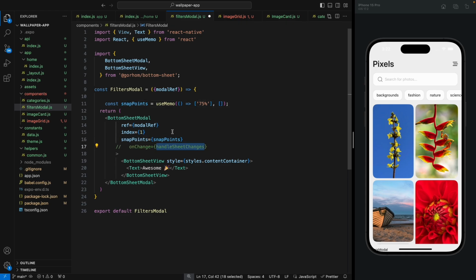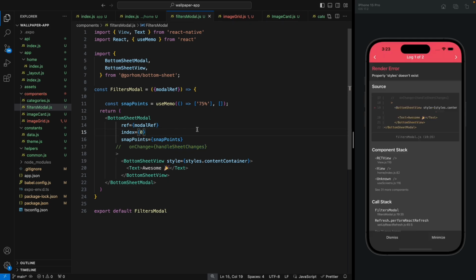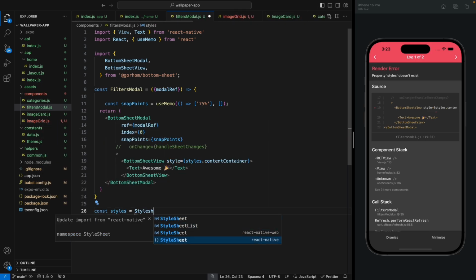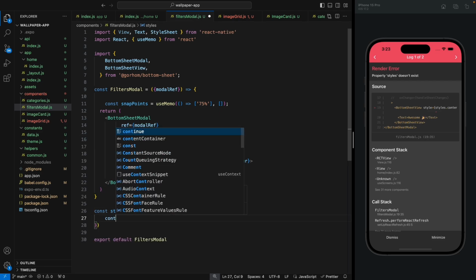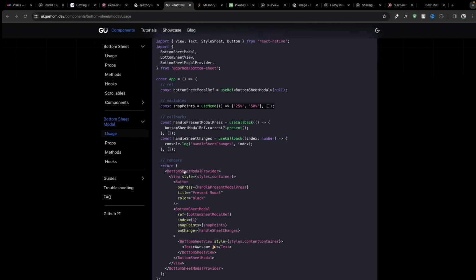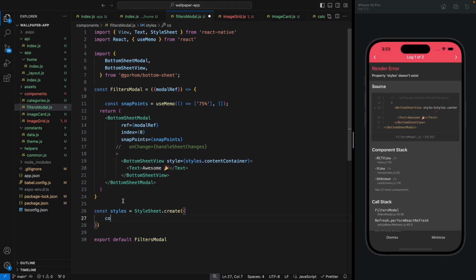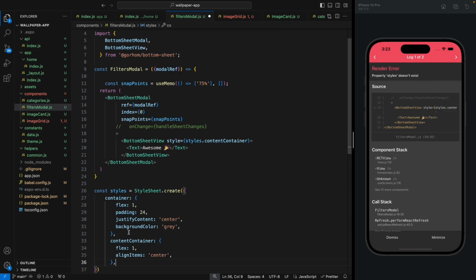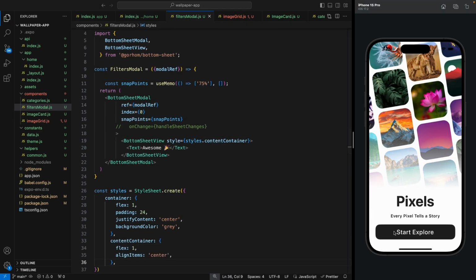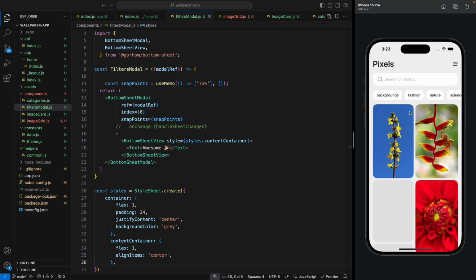We don't need on change method. And because we only have 75%, so this will start from index 0. And we didn't provide any styles, so let's create styles using our style sheet. Now let's add styles. Actually, let's just copy them from this snippet, because for now we'll just need to see if everything's working. So let's just use these dummy styles. Let's save it. And now if we click on this filters model, this should open the model. So this is the icon, and let's go to home screen.